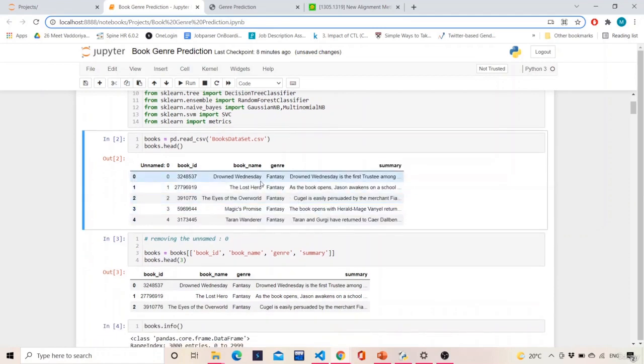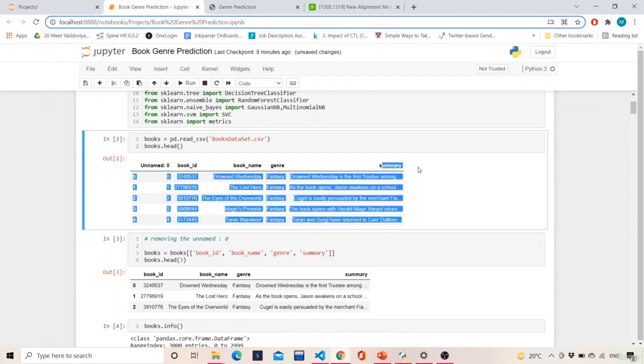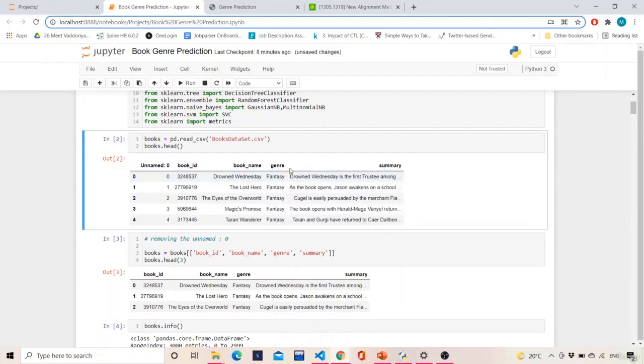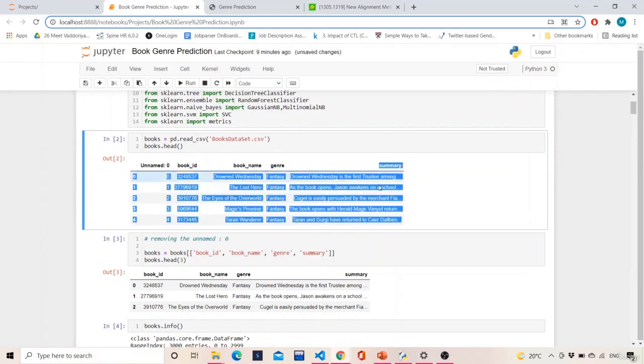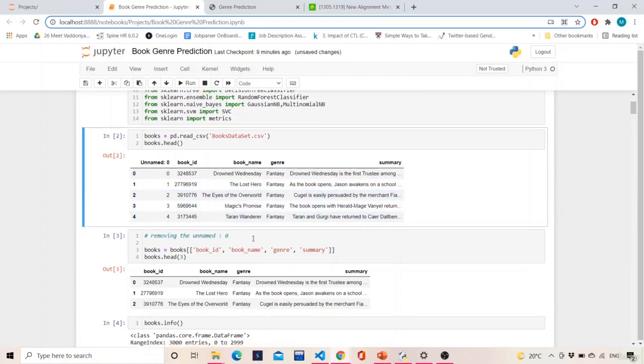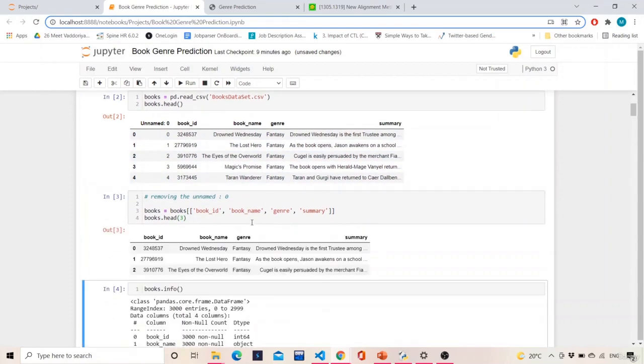But we will keep the book name and book ID in case there is any exploratory data analysis we can do on them, but our major focus will be on summary. So summary would be our independent variable, and genre would be our dependent variable. So we'll choose the things which we need.